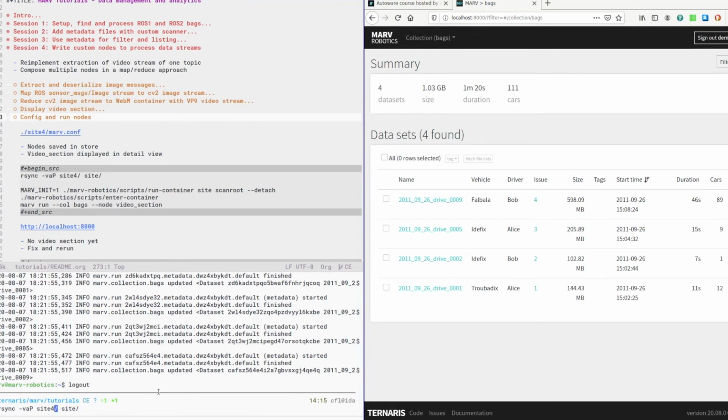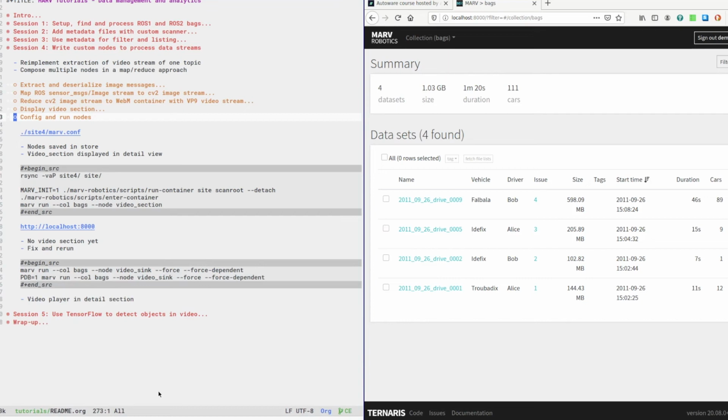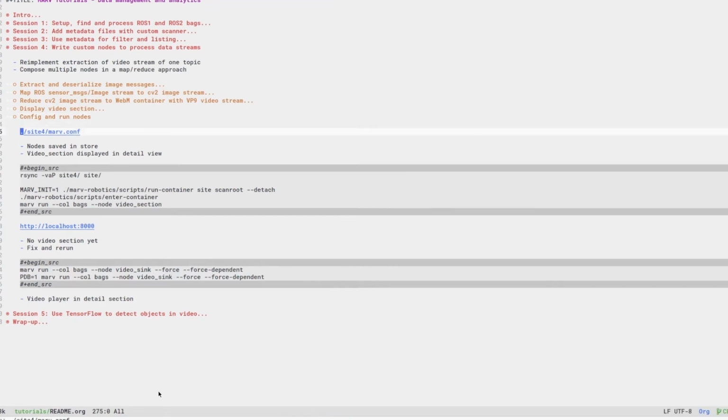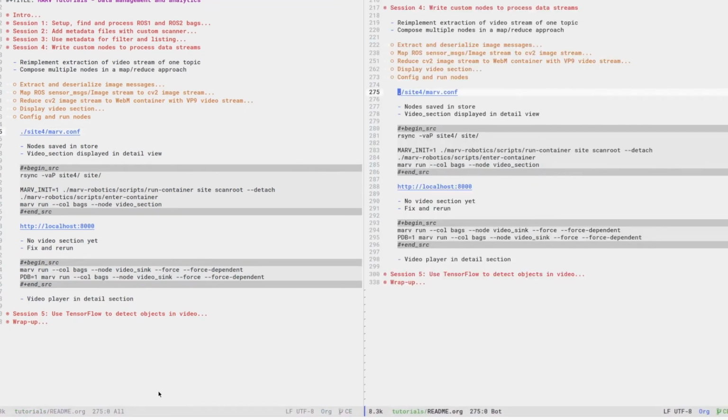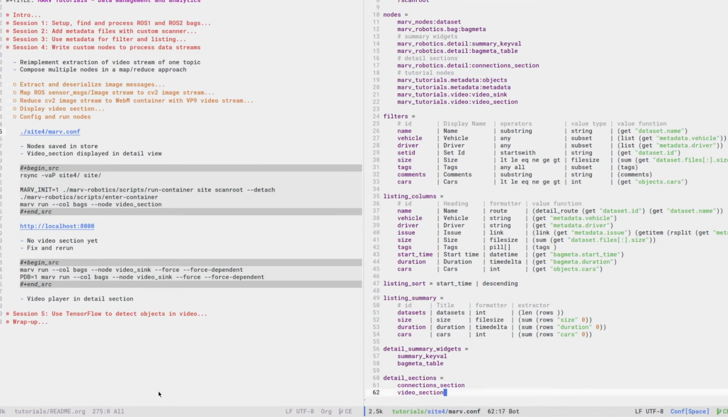I'm rsyncing the code of site 4 onto the site. Wait, something is missing. We need to do configuration. We have two more nodes that have to be persisted in the store. That is our video sink and the video section. And we want the video section to be displayed as a detail section.